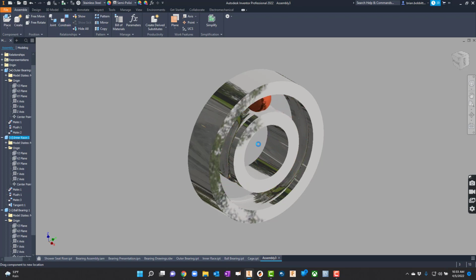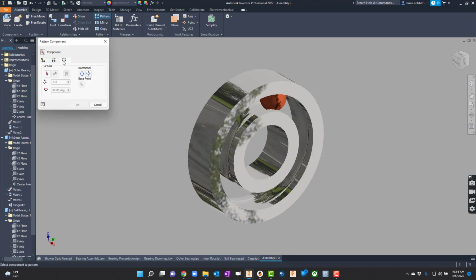Now, there's a reason I only said, hey, let's just put one ball in there, right? What we're going to do, and this is new to us, we can pattern constraints. I'm going to hit pattern. We're going to select circular. I'm going to go down here and just click ball bearing. I just click the words. I found for me it's easier just to click the words on this one. You might want to click the actual part. It will work the same way.